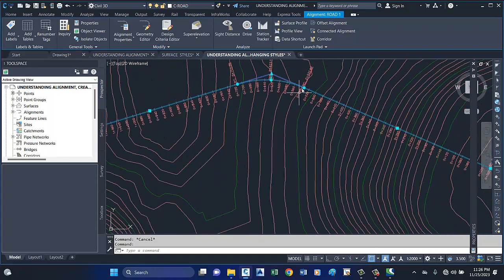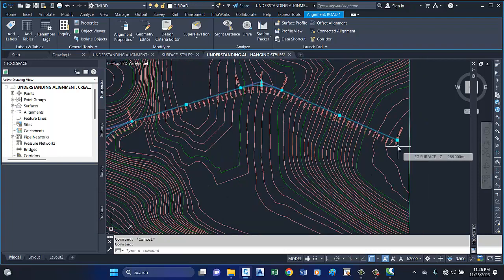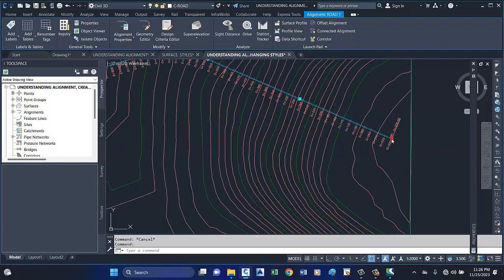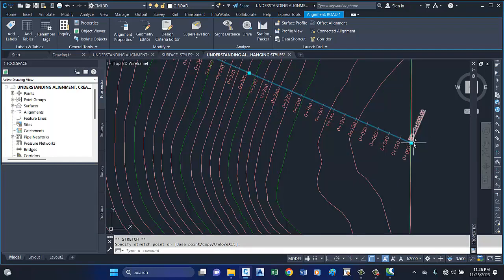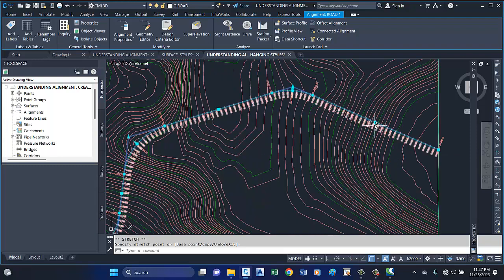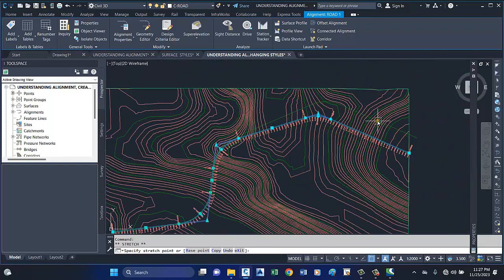Now you can see, how about if I was mistaken in starting my alignment. I want this alignment to extend up to here. So I can just grip the end grip and then extend it up to here. I can also grip this center grip, then move my alignment anywhere I want to position it.